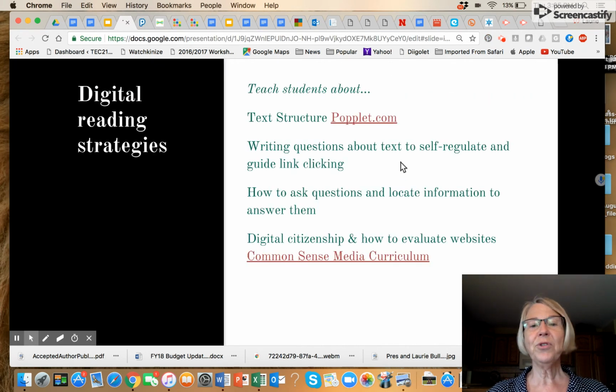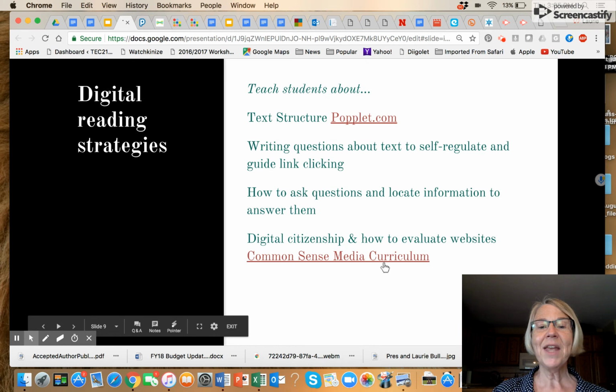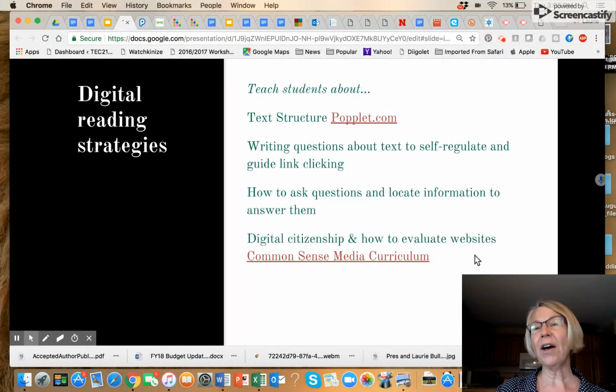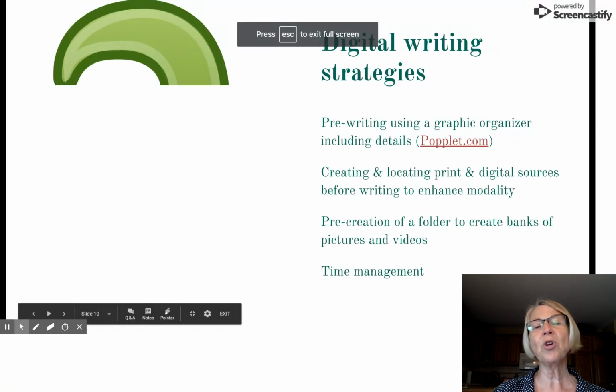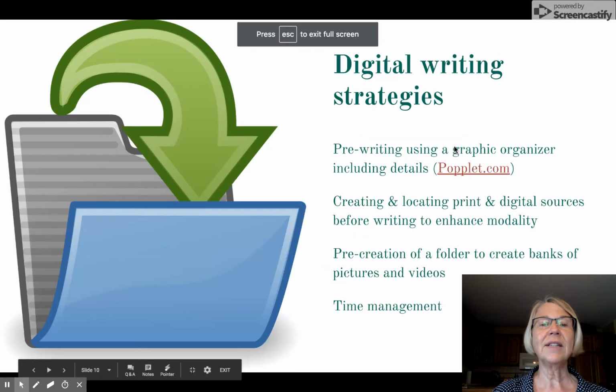Also, if you're doing reading, you want students to still ask questions. So if they pre-write questions about the text, that helps them self-regulate. Also, if they have a lot of links, it helps them know when they should click and when they shouldn't. Also, how to ask questions and locate information to answer them. And always remember evaluating websites. So Common Sense Media is a great location. And you'll be able to go back and check out all of these sites.